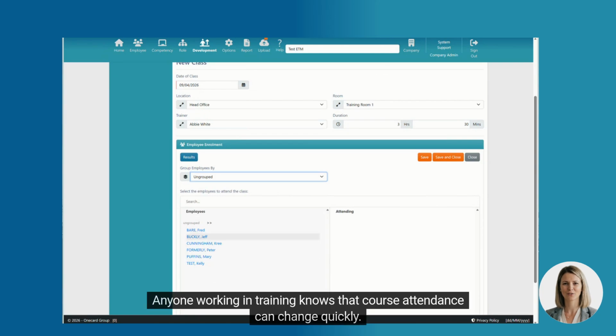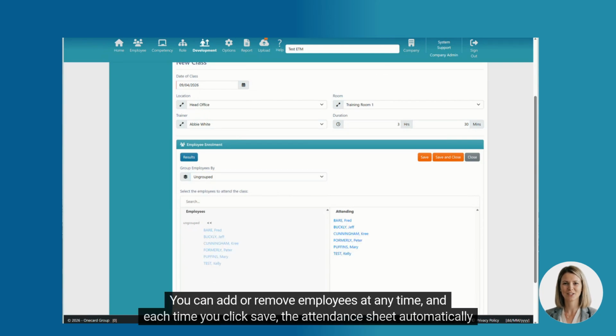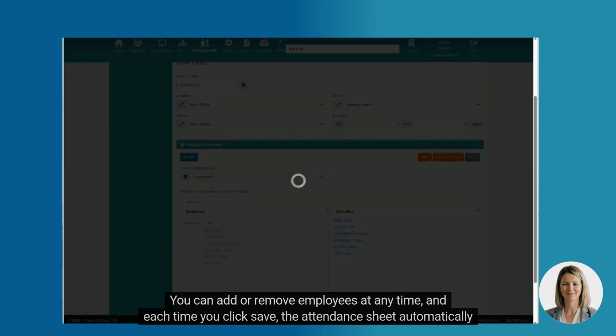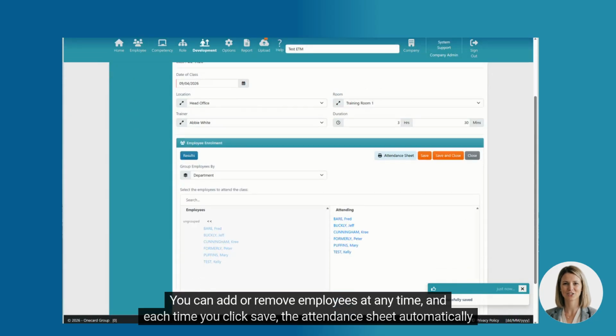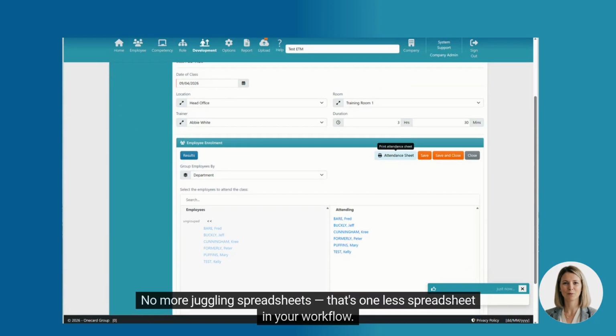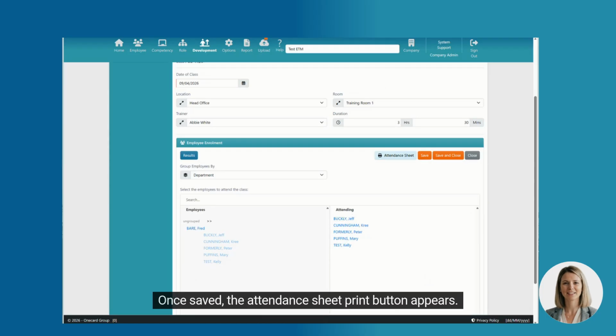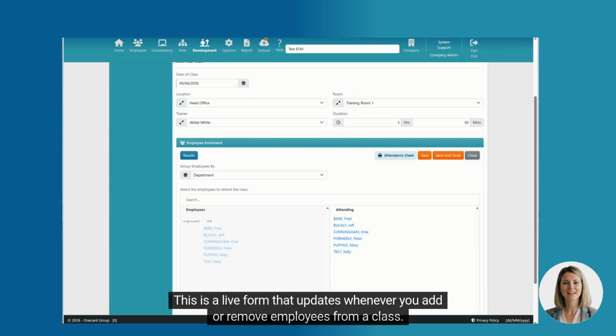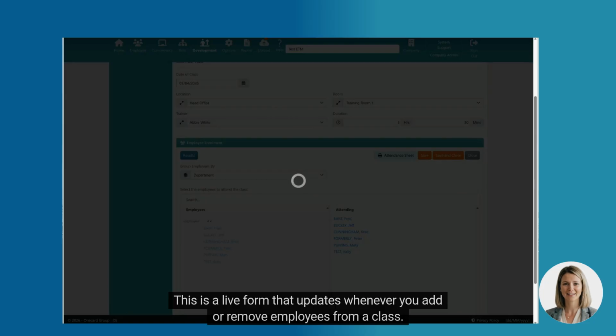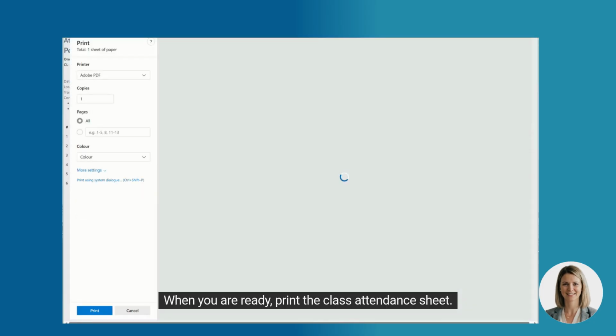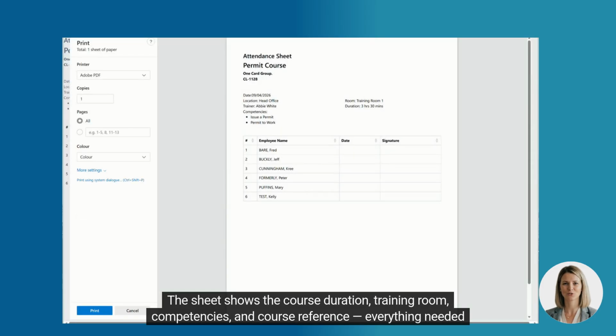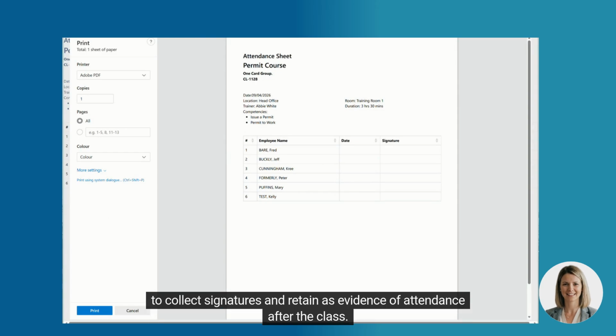Anyone working in training knows that course attendance can change quickly. You can add or remove employees at any time, and each time you click Save, the attendance sheet automatically updates. No more juggling spreadsheets. That's one less spreadsheet in your workflow. Once saved, the attendance sheet print button appears. This is a live form that updates whenever you add or remove employees from a class. When you are ready, print the class attendance sheet. The sheet shows the course duration, training room, competencies, and course reference. Everything needed to collect signatures and retain as evidence of attendance after the class.